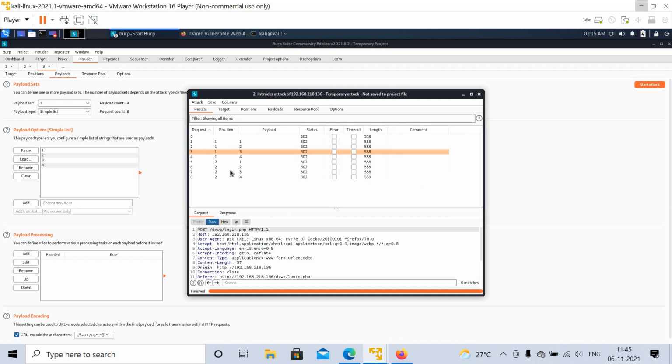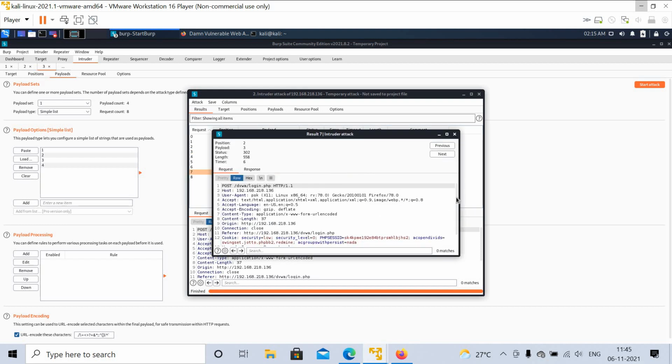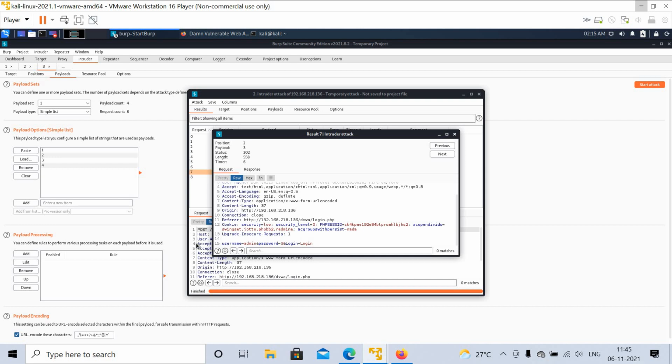So the username is only changing, the password is kept constant. The second thing we can have is, now the username is kept constant, and the password keeps on changing. So these are sniper attacks, where one parameter changes and the second parameter remains the same. This is what we call a sniper attack.